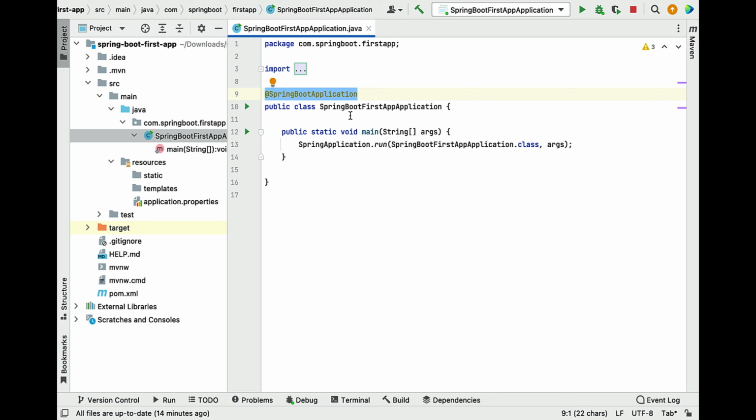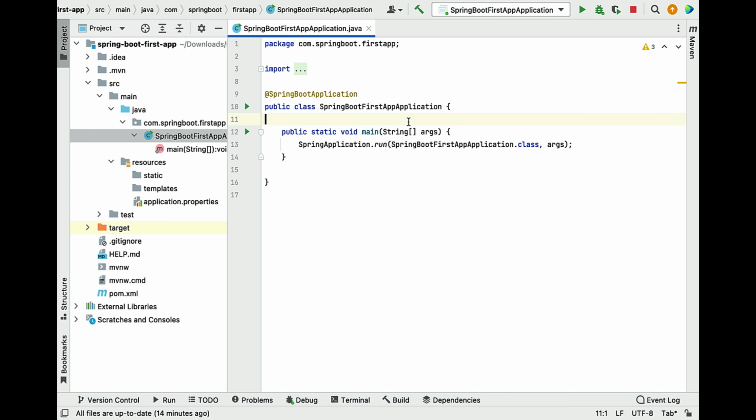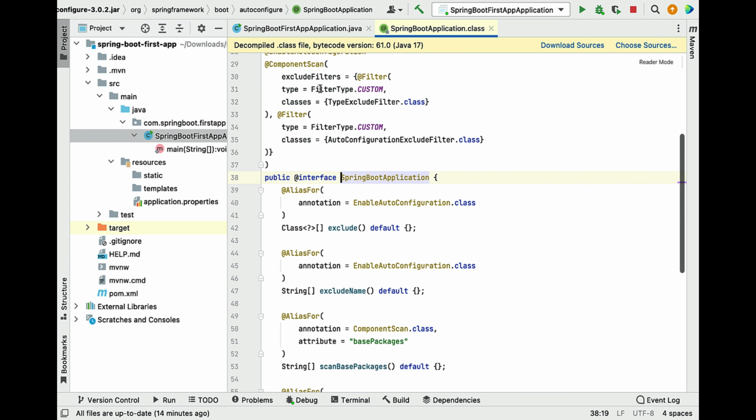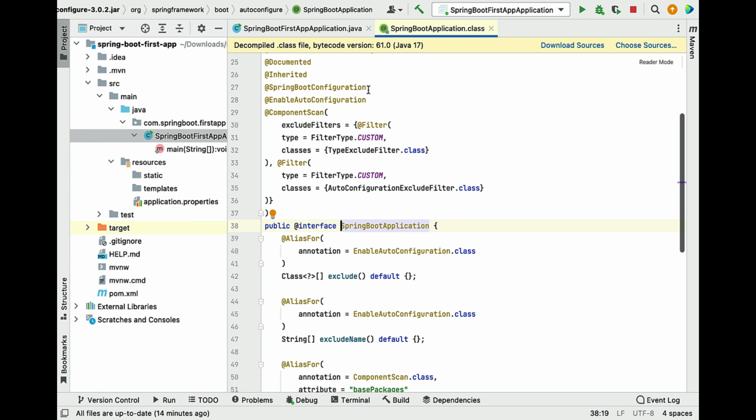Many Spring Boot developers like to enable auto configuration, add component scan, and define extra configuration in a configuration class, isn't it? In order to do all this, we can use this annotation on top of the main entry point class. Next, if we dive inside this annotation's source code, you can see it is composed of the @SpringBootConfiguration annotation, @EnableAutoConfiguration annotation, and @ComponentScan annotation.